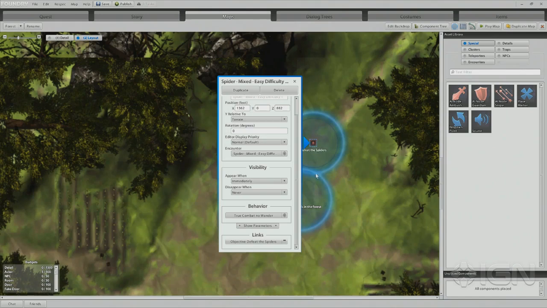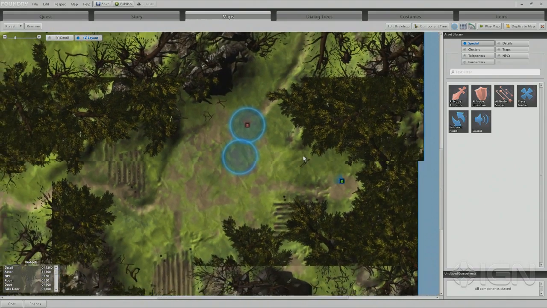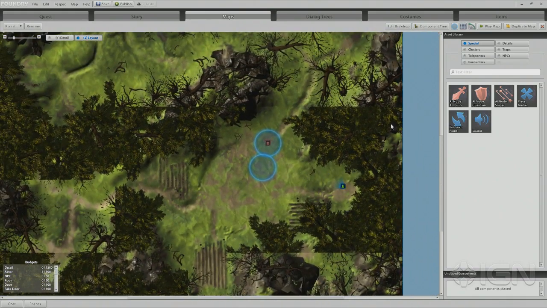We'll leave them as is for now, but if we have some time, we'll do some other behaviors. But what I want to do is just lay this out really quick and then show you how easy it is to play. All right, so we have all our components placed.